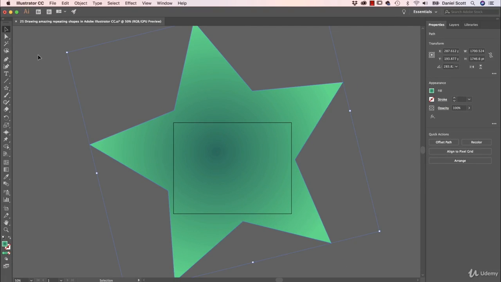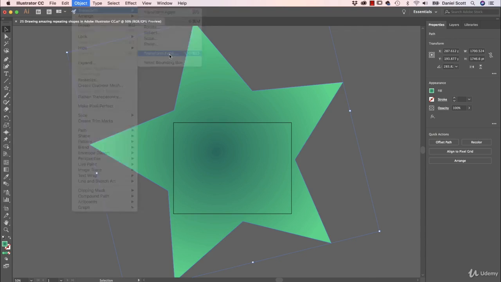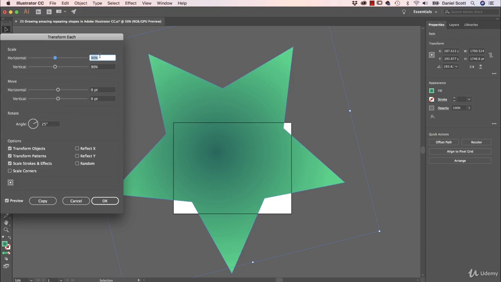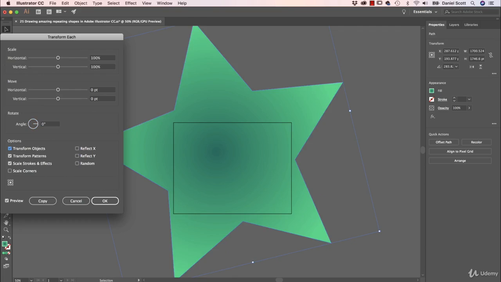Now there's two steps to this magic. Okay, first of all, with it selected with my black arrow, go up to Object, go to Transform, and there's this one here that says Transform Each. Okay, I'm going to click on this. Now by default, mine's defaulting to what I last did. I'm going to put all the zeros back. So yours is going to look like this probably.